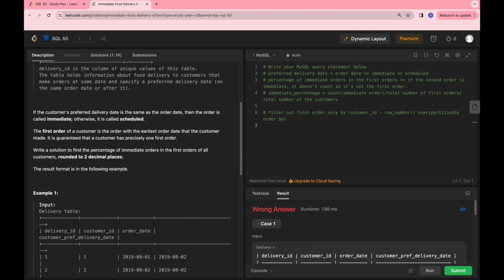And after we have the data of the first order only, I'm gonna use case when or an if statement. If you watch my other video, you'll get familiar with the if function and case when. These can be used interchangeably to identify if the order is scheduled or immediate. All right.